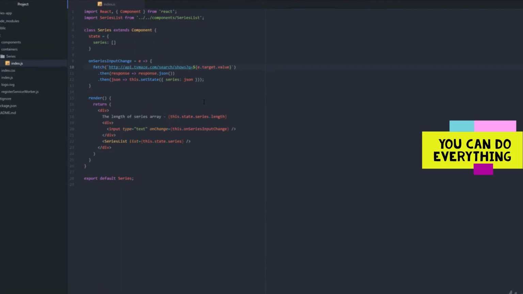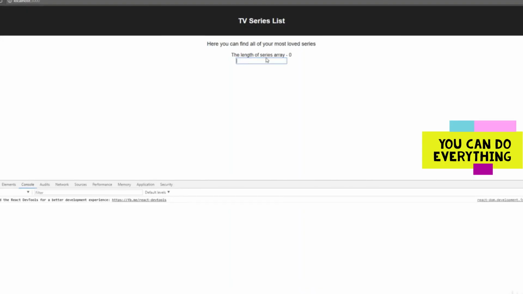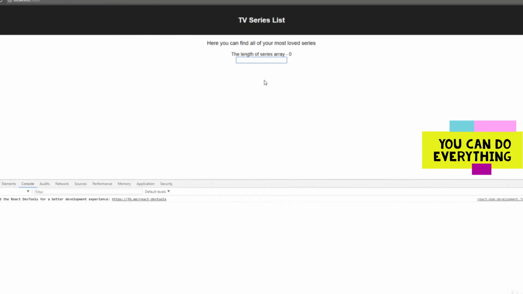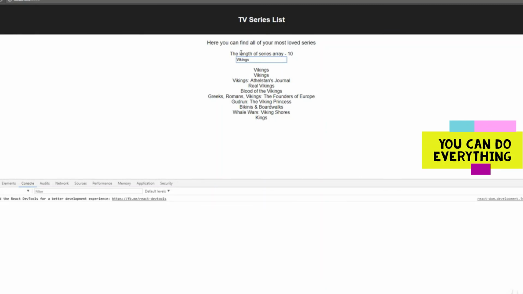Save index.js. We're not getting anything from our series array, and that is because we removed the componentDidMount method. So if I type anything into the input, let's say I'll type in the same Vikings, we're getting the same length of our array, and we're getting the series dynamically.